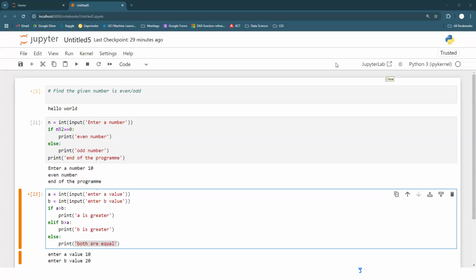Jupyter Notebook is an editor. Yes, it is not a terminal, guys. Terminal is going to be different and editor is going to be different. So Jupyter Notebook is a kind of editor. We call it an IDE.